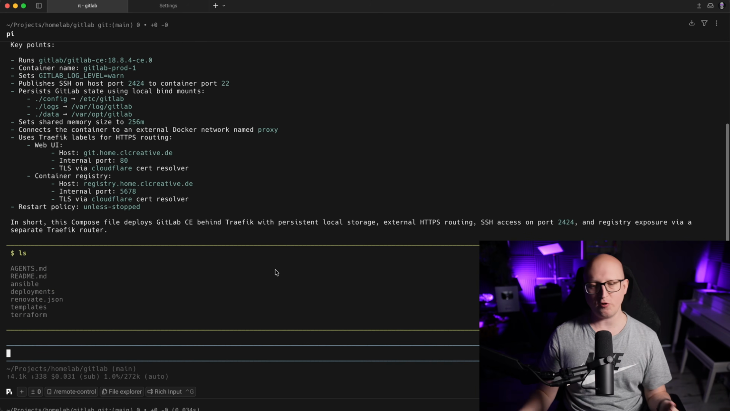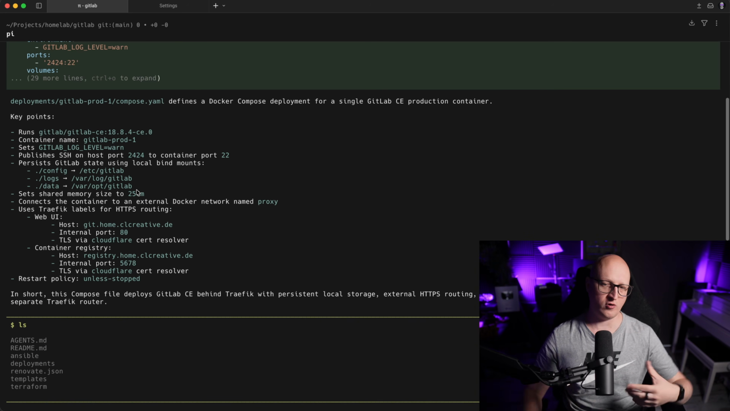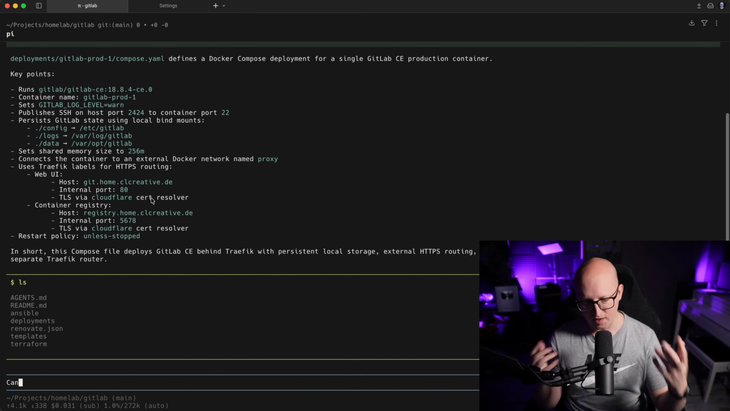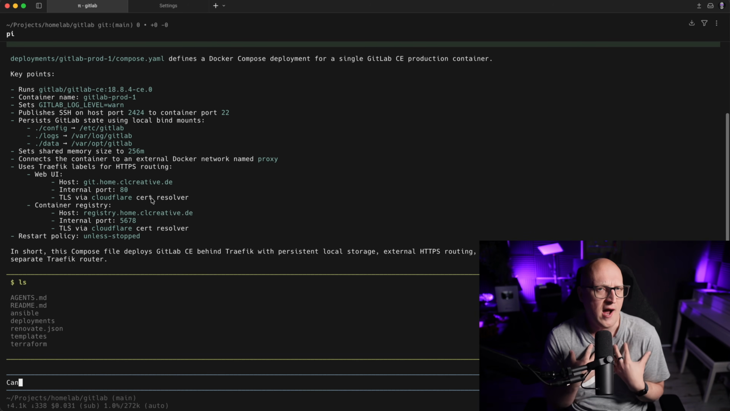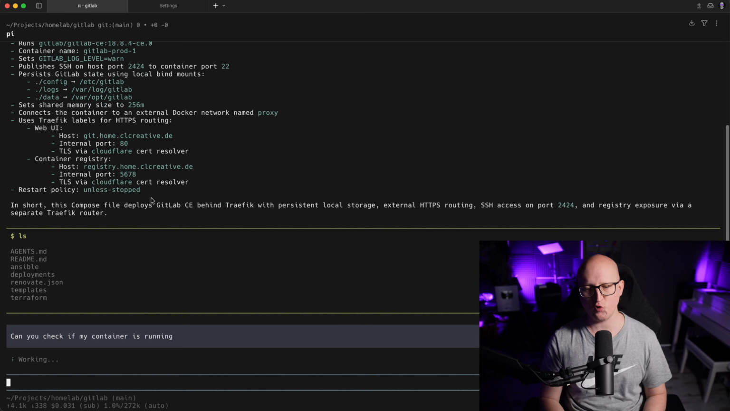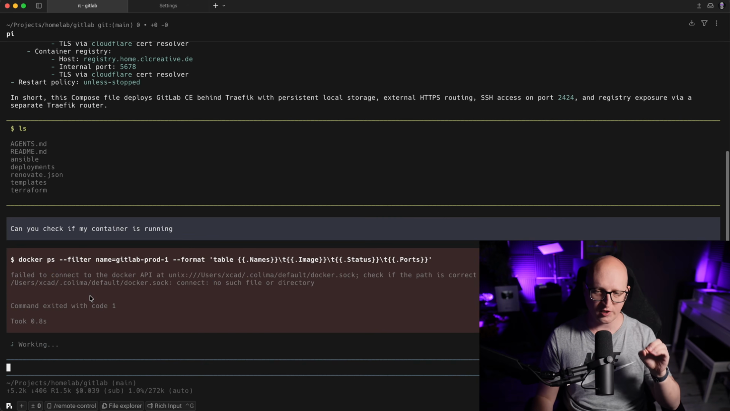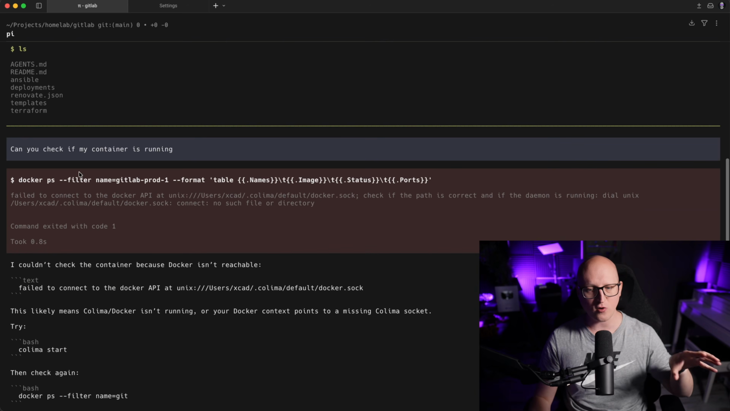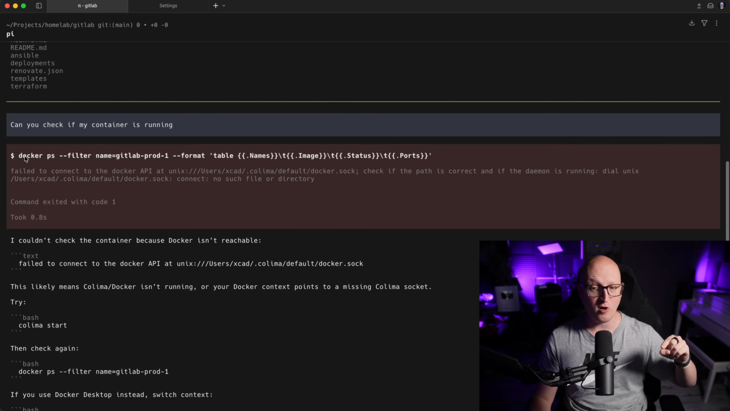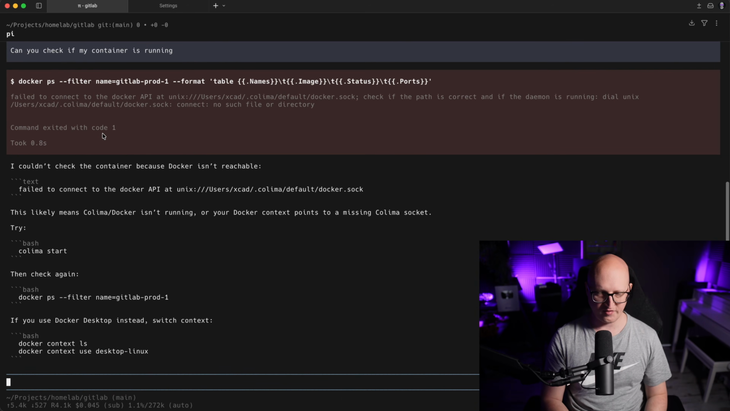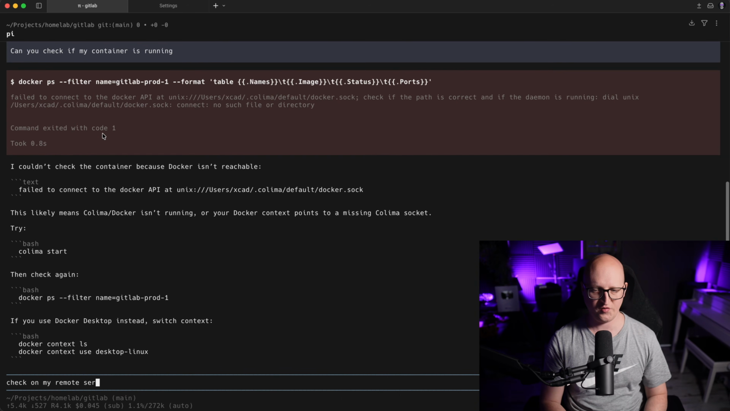So again, this is how you can start using agentic AI for, I don't know, any type of terminal work that you're doing. I'll just run through a couple of other examples of how I'm personally using this. For example, can you check if my container is running? Then you can see how the Pi agent executes the commands. Here you can see that it returned an error because it didn't really know that the Docker container is not running on my local system. So I should be a little more descriptive with my prompts. For example, check on my remote server.